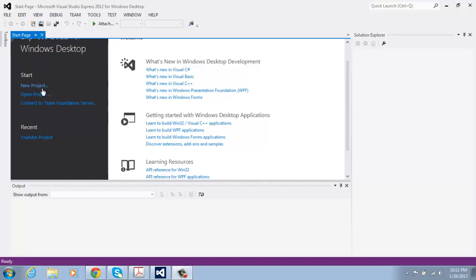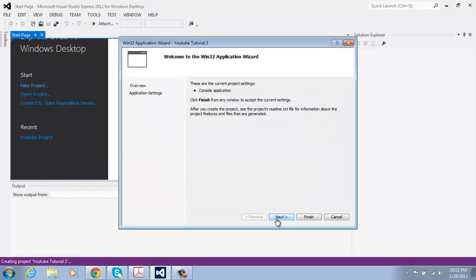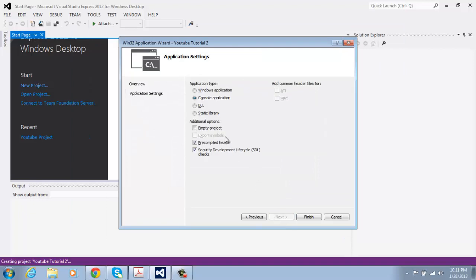So let's go and create a new project. I'm going to expand Visual C++, Win32, and I'm going to select Win32 console application, and I'm going to give my project a name. I'm going to call this YouTube Tutorial 2, and click on OK. Okay, now we're going to click on Next, and under the additional options, we want to make sure Empty Project is checked and click on Finished.